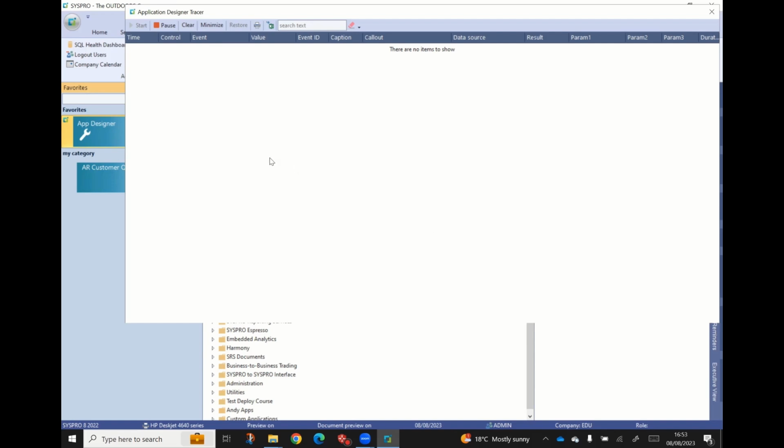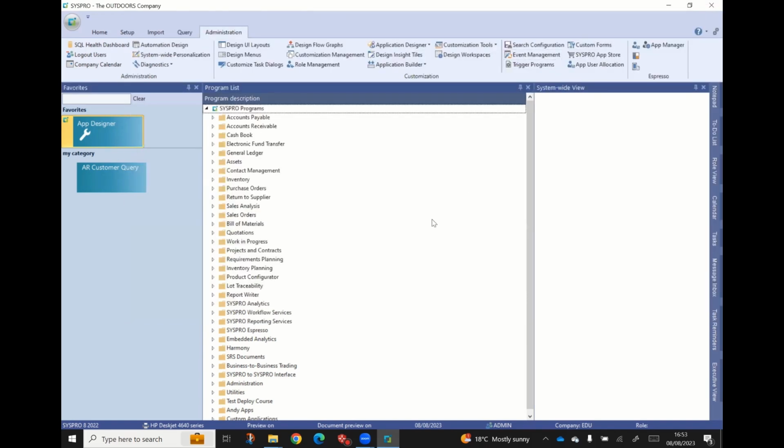So I just wanted to clarify this idea of the tracer running in the relevant instance, which is actually quite important. So I'm going to just minimize that, get rid of it. And that's really the end of our course.